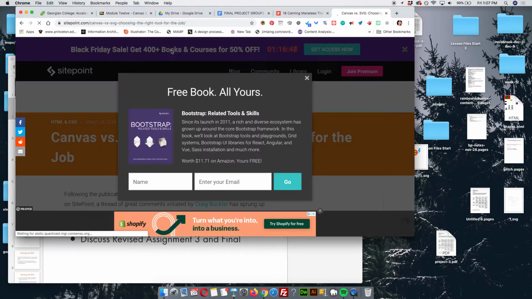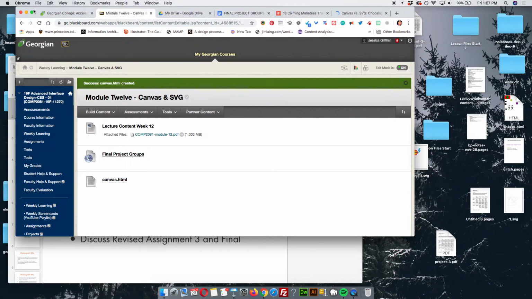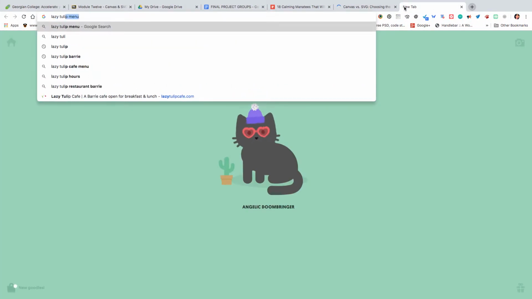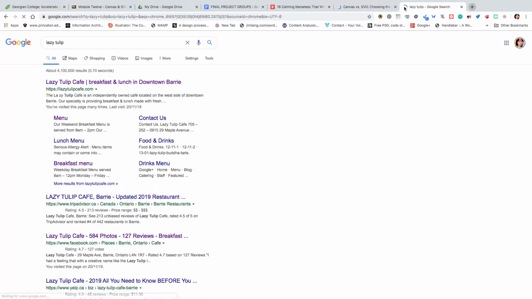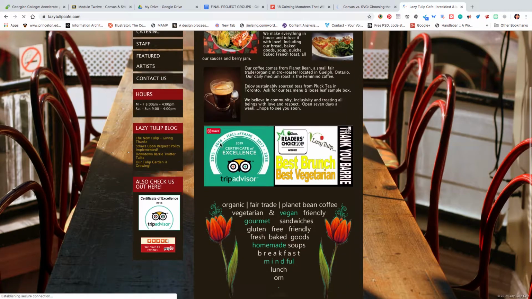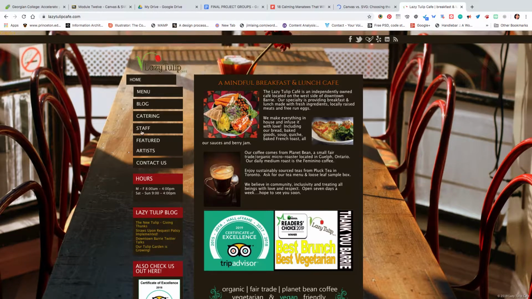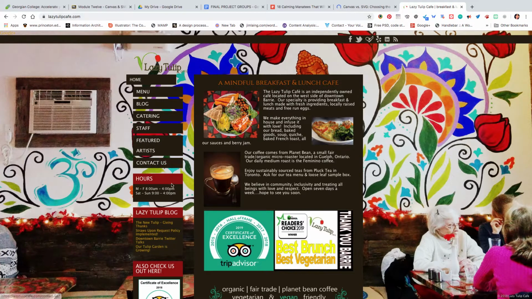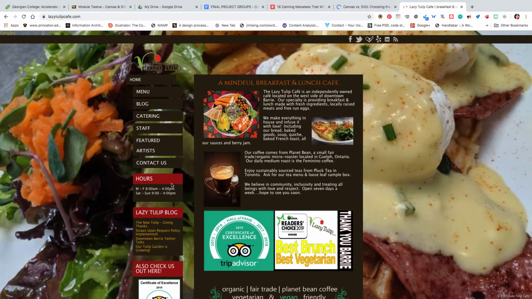So, as some of you or most of you are in the other class, we've kind of been focusing on this Lazy Tulip business for the most part, but also their website. And if you take a look at their website, it definitely needs some help. It's lacking quite a bit in terms of design, usability, maybe even the information architecture. So we are going to help Lazy Tulip by doing a site redesign. That is going to be your final project.